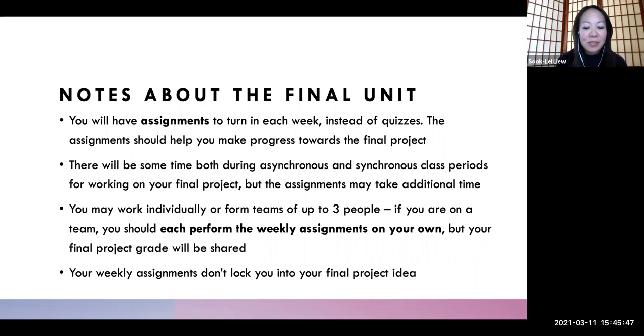Finally, your weekly assignments, whatever you write for those, don't lock you into the final project ideas. So for instance, if this week you write about an innovation that you have, but then in our synchronous class, people discuss and you decide you want to team up with someone else and work on their project, that's totally fine. The assignments are more for you to get a feel for how to do each of these pieces on your own. And if you're working on a team, then after you turn in the assignment, you can compare documents and see what you like about each other's and merge them.